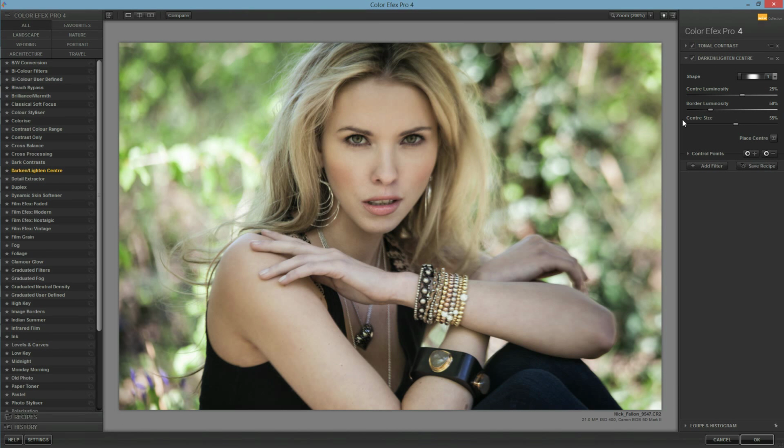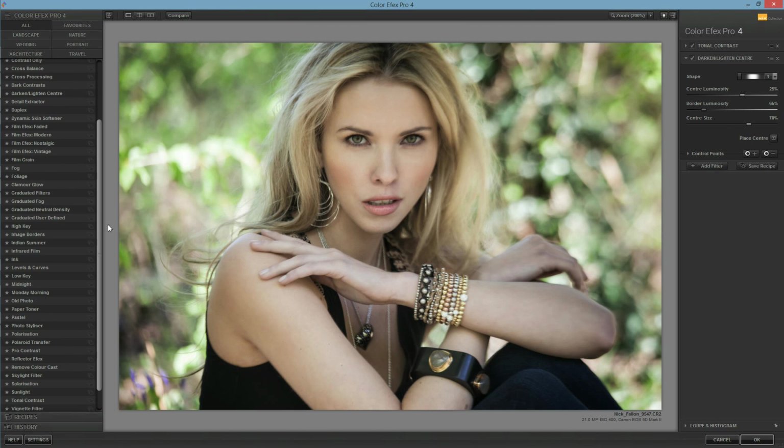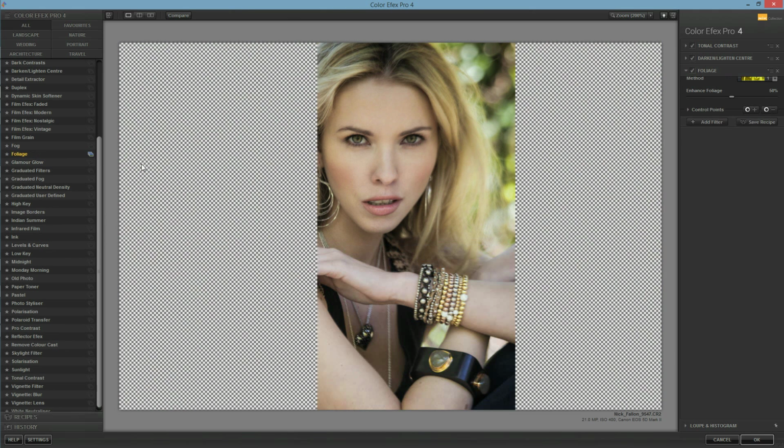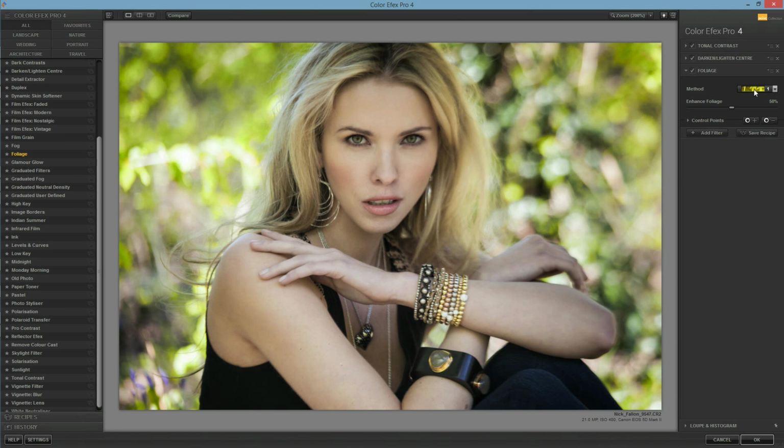So that really begins to make her pop, huh? Bring her around a little bit. It's looking good. And I haven't tried this one before, but there's a foliage filter. Ooh, not sure about that.